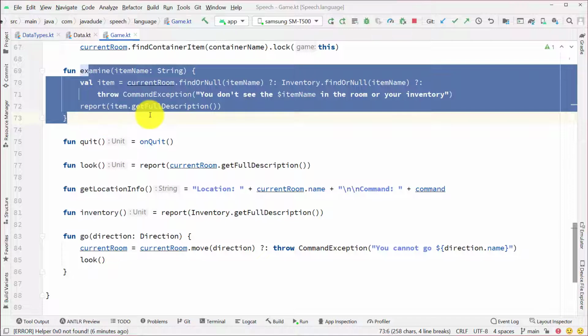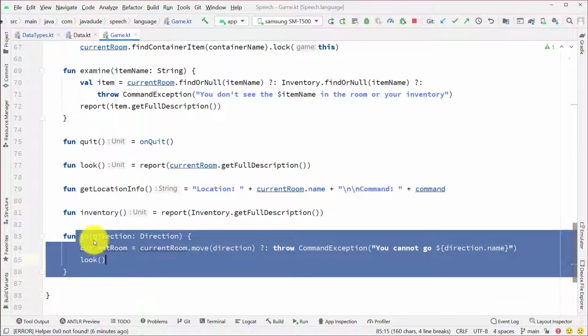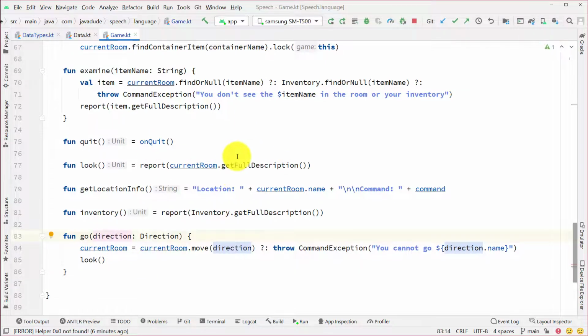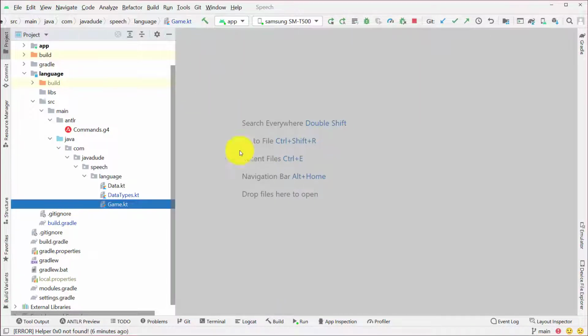Examine is just putting out the descriptions of things. Quit is calling on quit that's passed in. So if the user types in quit, it'll end up exiting the application, and so on and so on. And then go is just changing the current room based on which direction we went to. So that's really the data part of it. You'll see this application is pretty straightforward that way. Not a whole lot of data.